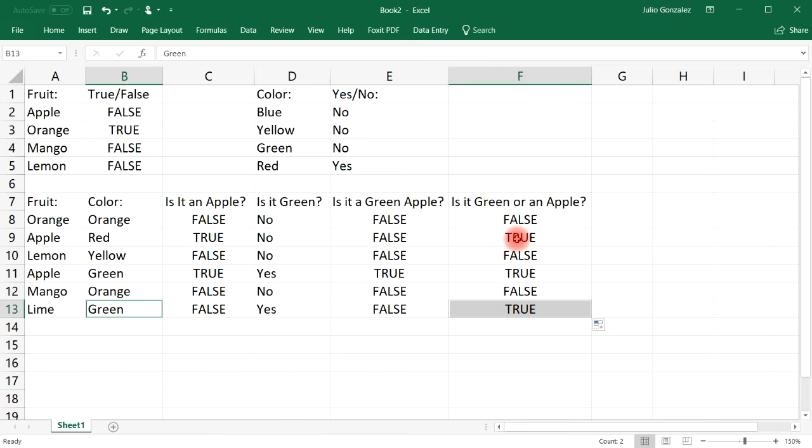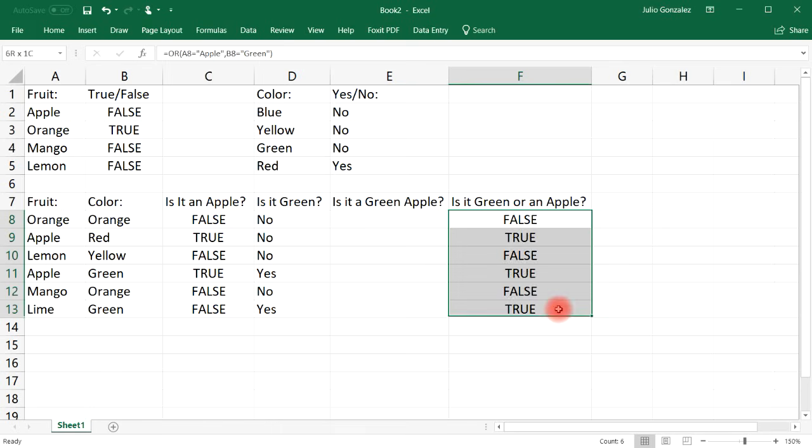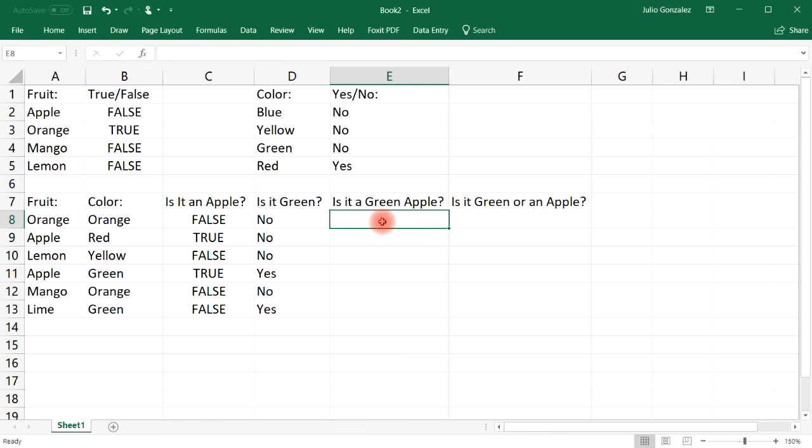Now, how can we use the AND and the OR function such that Excel will tell us yes or no rather than true or false? In this case, we need to use a nested if function. That's where we combine the if with the AND statement or the if with the OR statement. So let me show you how to do that in column E.